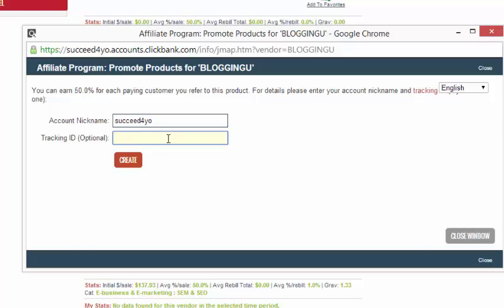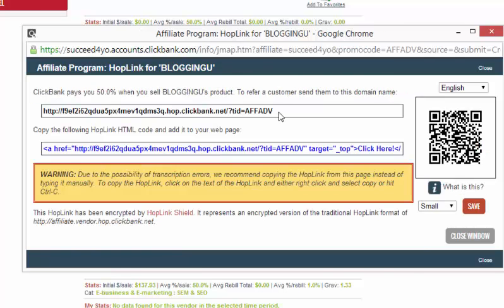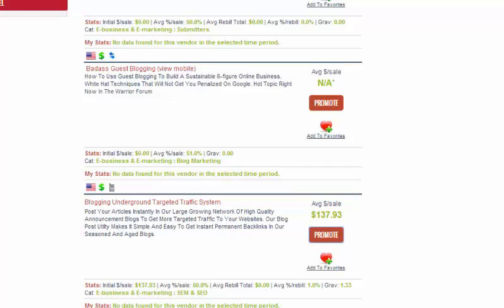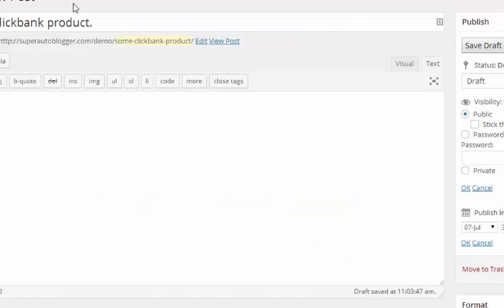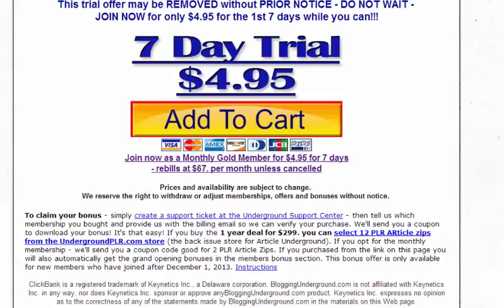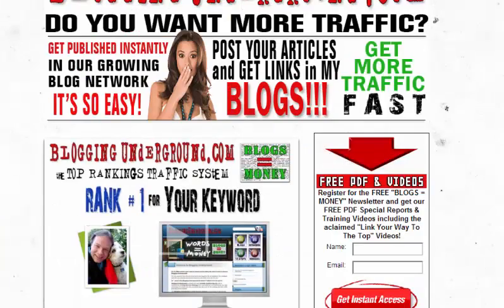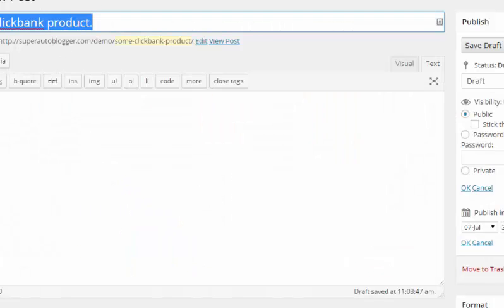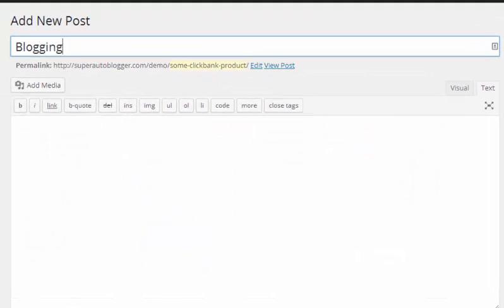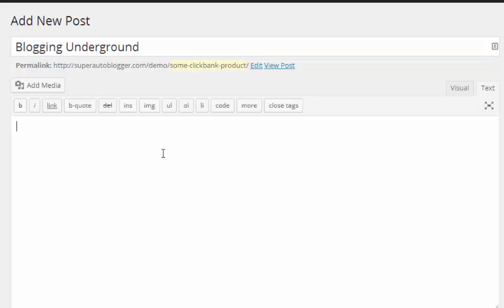And I'm going to put a tracking ID in as well. You don't have to, but this is just going to further demonstrate. I'm going to grab that link and close that. And now let's go back to my test blog. And this is called, what's this thing called? Blogging Underground. Okay, so let's do... Blogging Underground, and we would write something about this.